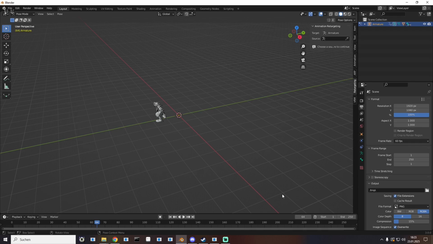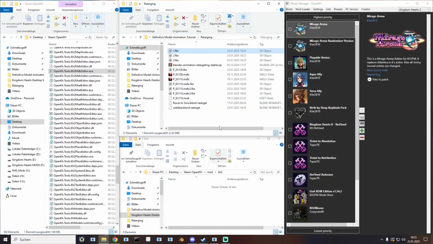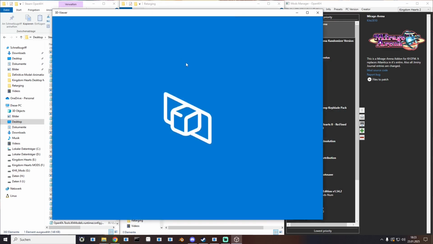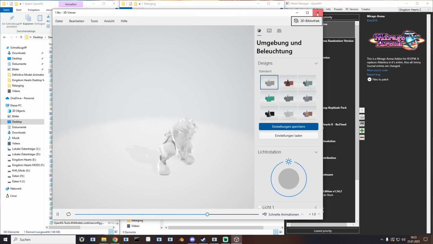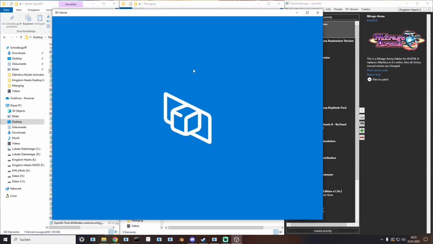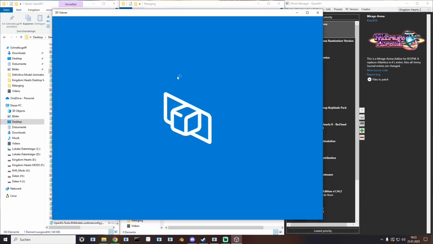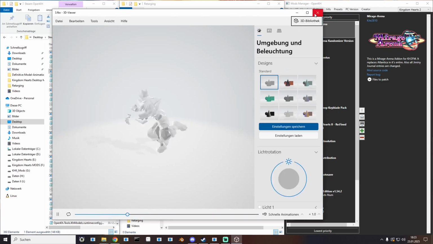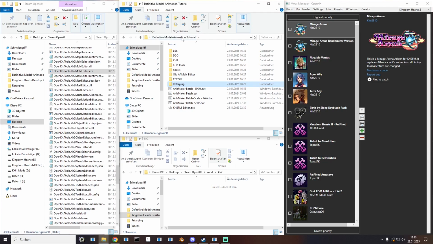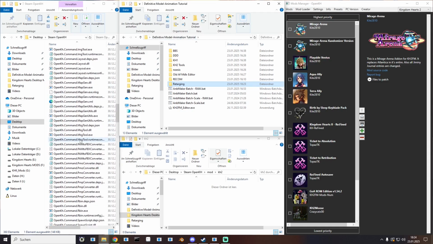So now that you have exported these animations, we are going to close Blender. We have no need for that anymore. And then we see our animations in here. One bigger than the other one. Look at them. Seems to be working. Seems to be good. Then we are going back into our Openkh folder.